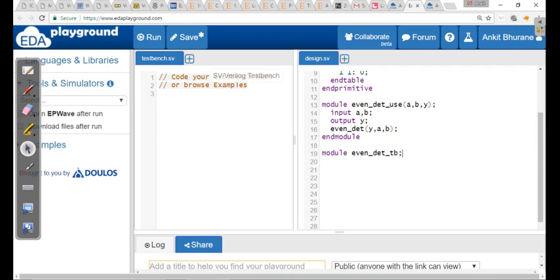Fine. After that, syntax, tell me what to write here? reg a comma b, okay? Output y.